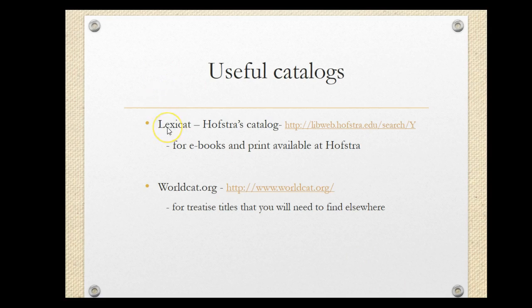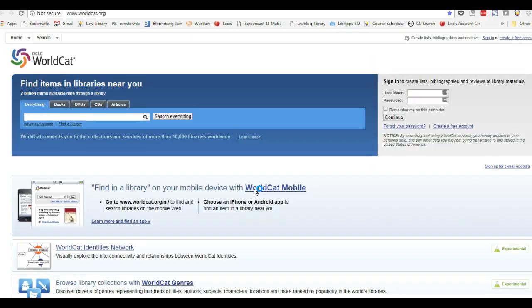So we've pretty much done a good job, I think, of investigating Lexicat. Let's take a look at WorldCat. What WorldCat does is pull together the resources, the titles from many, many libraries' catalogs. So as you can imagine, WorldCat is pretty extensive. Why do you care? Why would you use WorldCat?